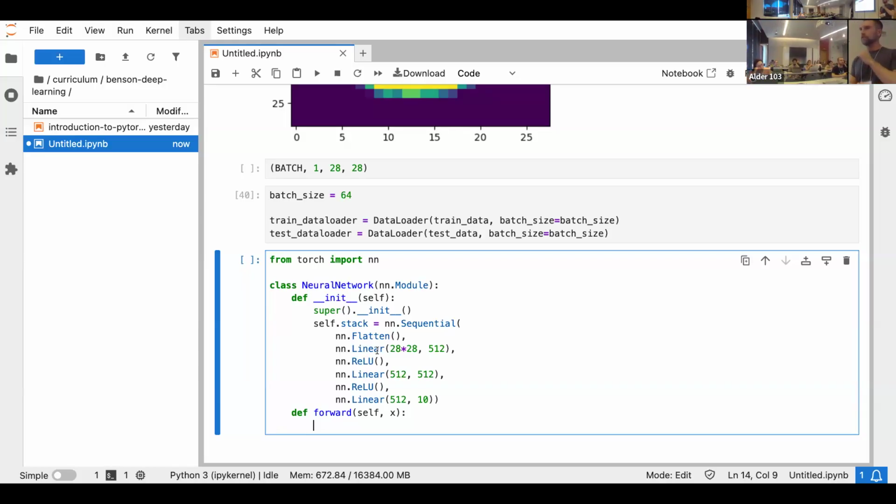Is that your question? Yeah, I just missed that part. And then Linear 512, 512, that line, what was that? This is just another layer of neurons that takes 512 inputs and produces 512 more outputs. Each one is a layer. Yeah, exactly. Each line in this Sequential is a layer. These are all fully connected layers.